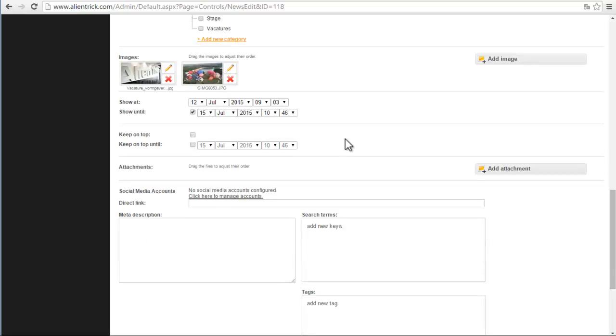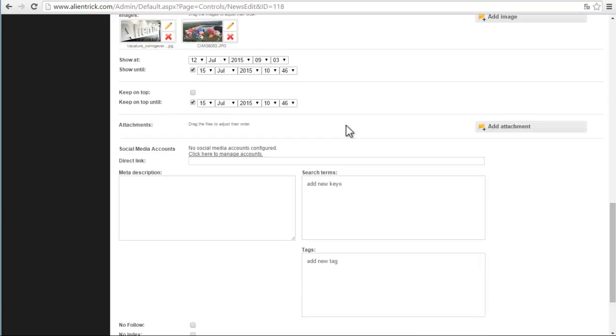A new news item will always be on top of the news list, but you can force an item to stay on top using keep on top or keep on top until a certain date. If this date is passed, the news item will automatically go back to where it was supposed to be if this wasn't checked. Some news items may have attachments. This depends on your website.